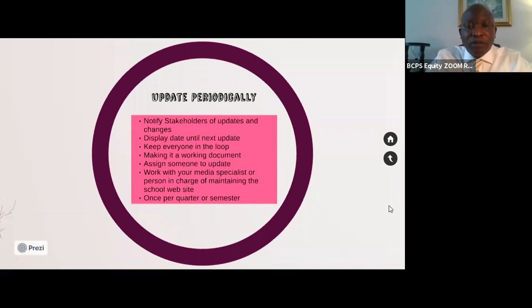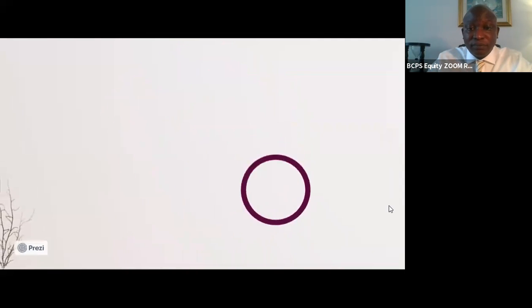So assign someone to promote, to look at the updates. Work with your media specialist. A lot of times the media specialist is the designated person that's in charge of the website, but it could be someone else. All right. So ask, hey, who's the person in charge of maintaining the school website? And again, once per quarter or once per semester is a great idea in terms of when you want to do your updates.